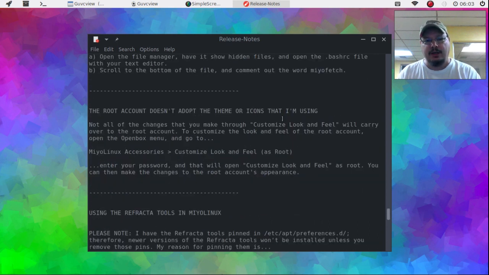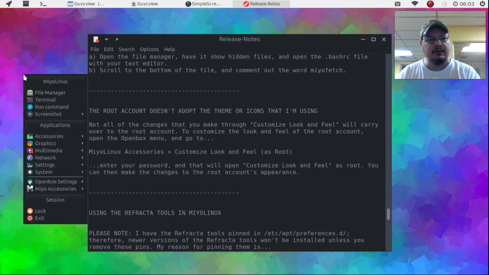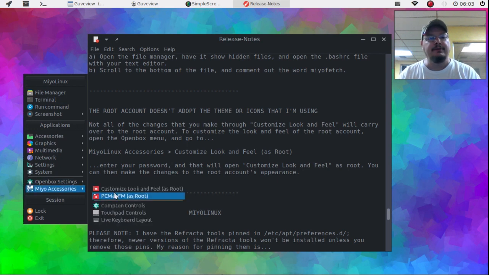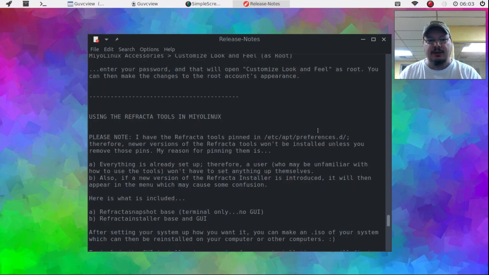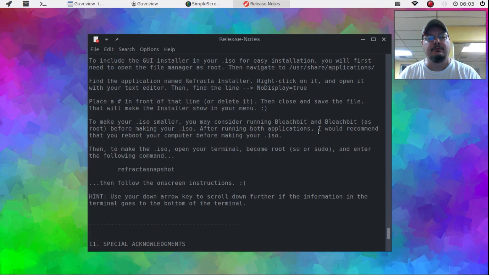Root account doesn't adopt the theme or icons I'm using. If you change the look and feel of the system, it's not automatically going to change the root account to match. Like if you open Synaptic or PCman FM as root, it won't automatically adopt whatever you set your theme to. So that's what this right here is for. Customize look and feel as root under Miyo accessories. And how to use the refractor tools in MiyoLinux, if that interests you.